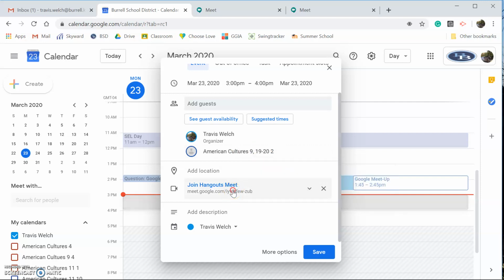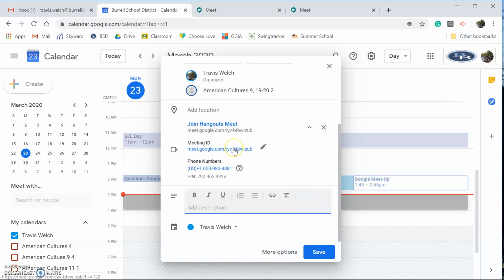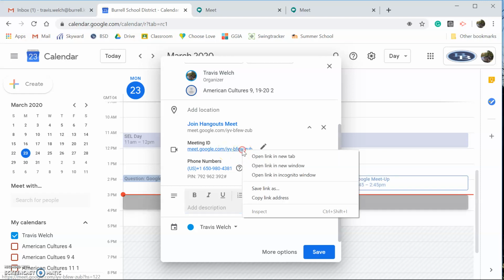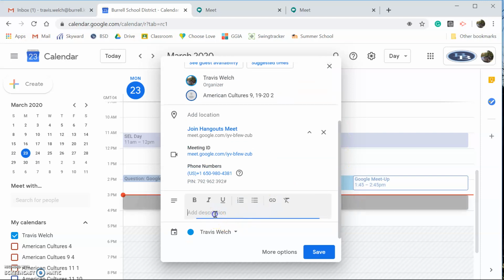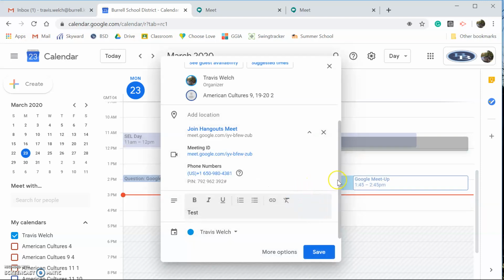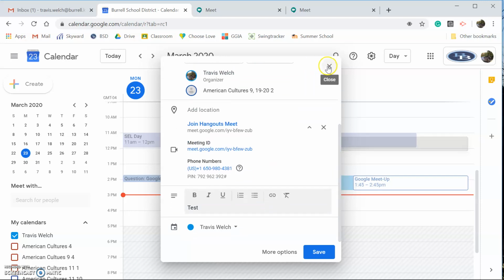So I'm going to open this up here, and I am going to copy this meeting ID. That is what we are then going to post to Classroom. So I'm going to copy the link address. If you want to include a description for your Meet, you can. We're just going to type in test here. I'm not going to send this out because I don't want this to go to all my students since it's just a test, so I'm going to go ahead and delete this.